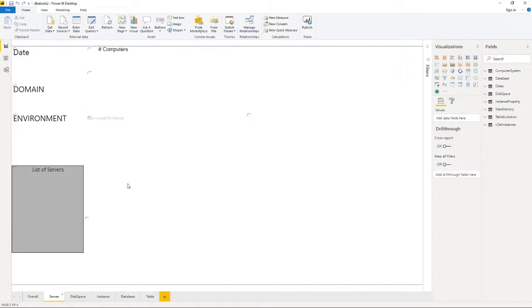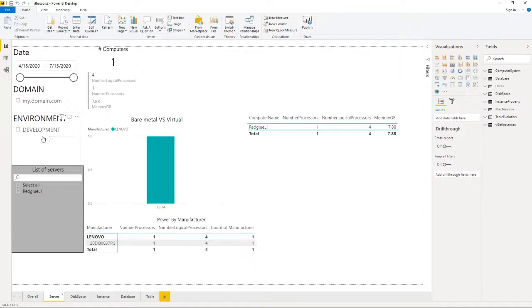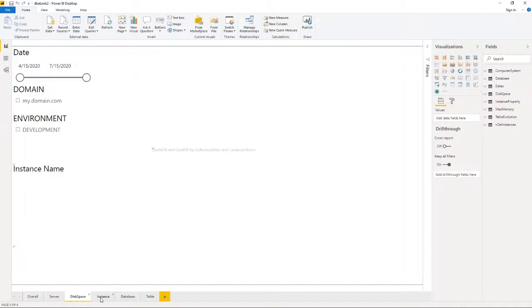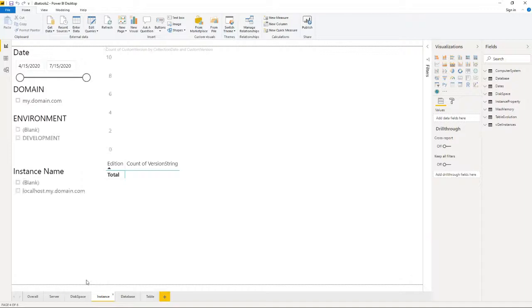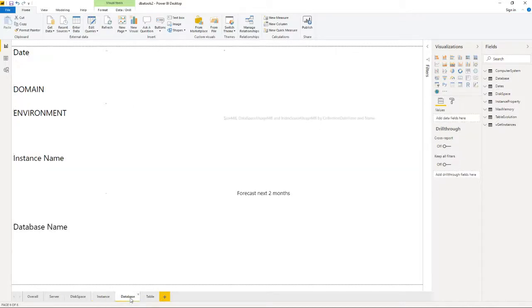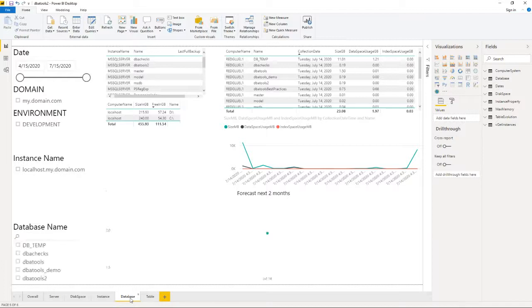So let's see here. I will see just one computer, my domain, development environment, which was the one that I selected. This is my computer name. And here I have Lenovo, okay, with number of CPUs, number of processors, and so on. And again, disk space. You can have a look at the C and the D drive. Regarding the instance, we can see what the version is, and the custom version of the database.